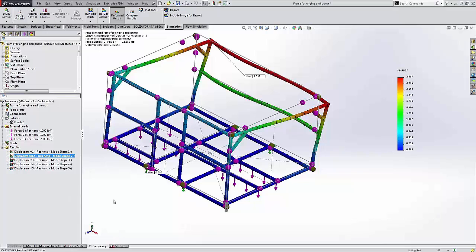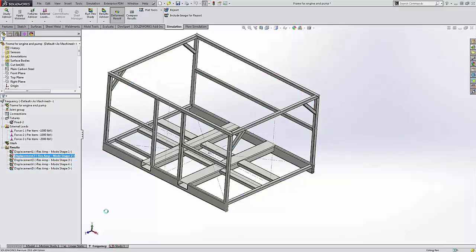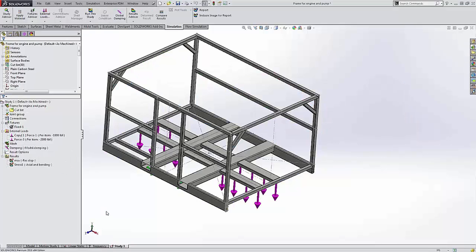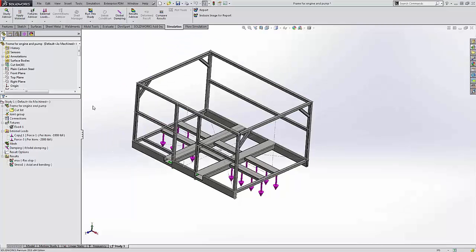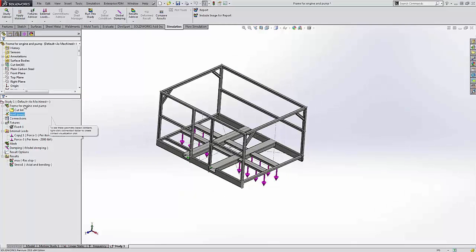Now that we know what our natural frequencies are, we want to find out what kind of damage is going to happen if those natural frequencies get excited. So for harmonic analysis, the setup is identical to a linear static. The only difference is we're only putting the loading that's going to be oscillating. In this case, it's the engine load and the pump load, but not the fuel tank.